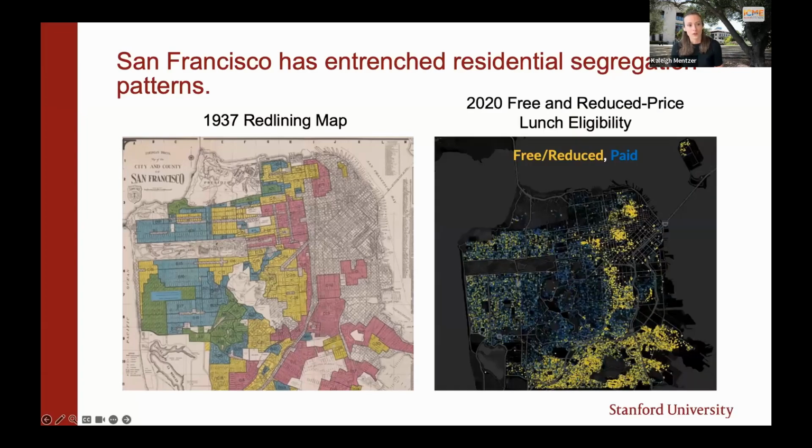And if we look at a free and reduced price lunch eligibility map from 2020, which is another proxy for low socioeconomic status, we see that the yellow dots, the students who are eligible for reduced price or free meals, still map very closely to those areas that were redlined back in 1937. So even though it's been more than 80 years, we still see the effects of some of these spatial discrimination patterns that lead to pretty stark patterns that we still see today. And I will also mention that San Francisco is fairly racially segregated as well. And this can just add to the additional challenges.